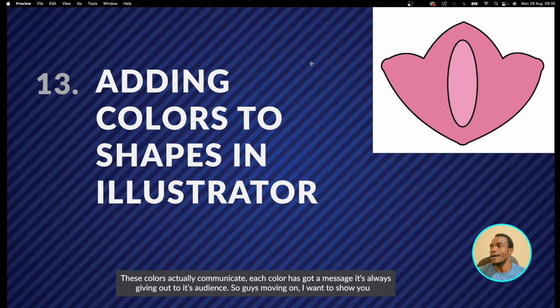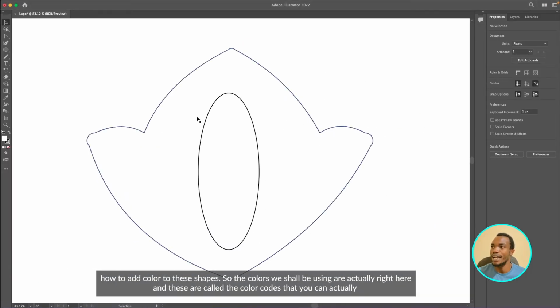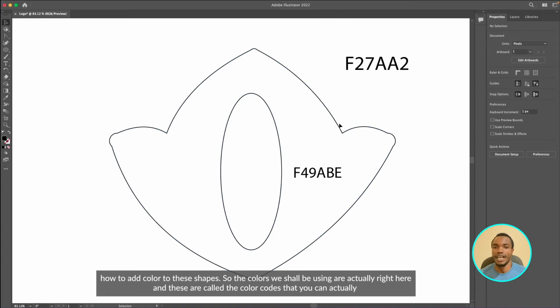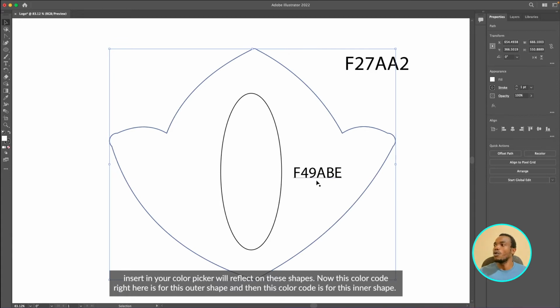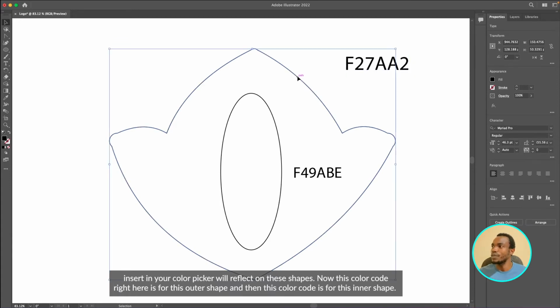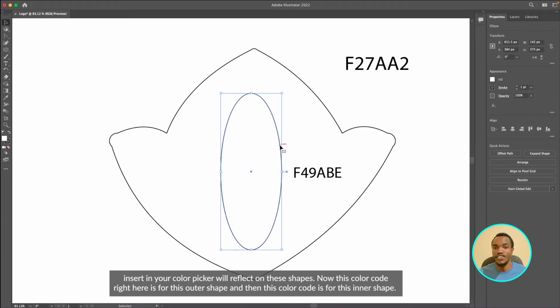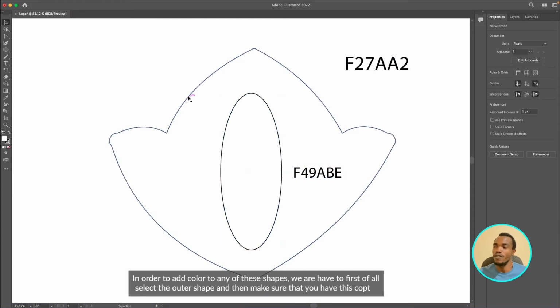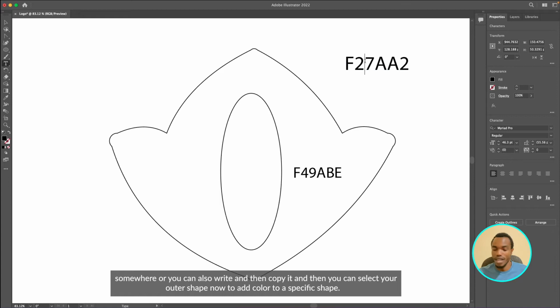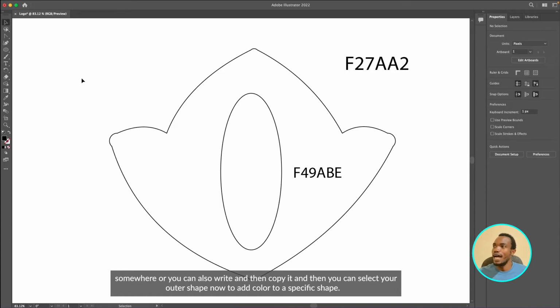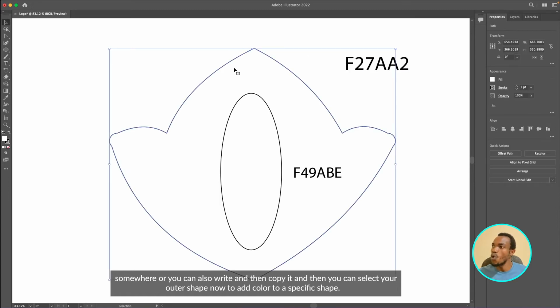So guys, moving on, I'm going to show you how you can add color to these shapes. The colors that we shall be using for these shapes are right here, and these are called the color codes that you can insert in your color picker, and they will reflect on these shapes. Now, this color code right here is for this outer shape, and this color code is for this inner shape. In order to add color to any of these shapes, we have to first of all select the outer shape, and make sure that you have this copied somewhere. You can write it and then copy it, and then you can select your outer shape.